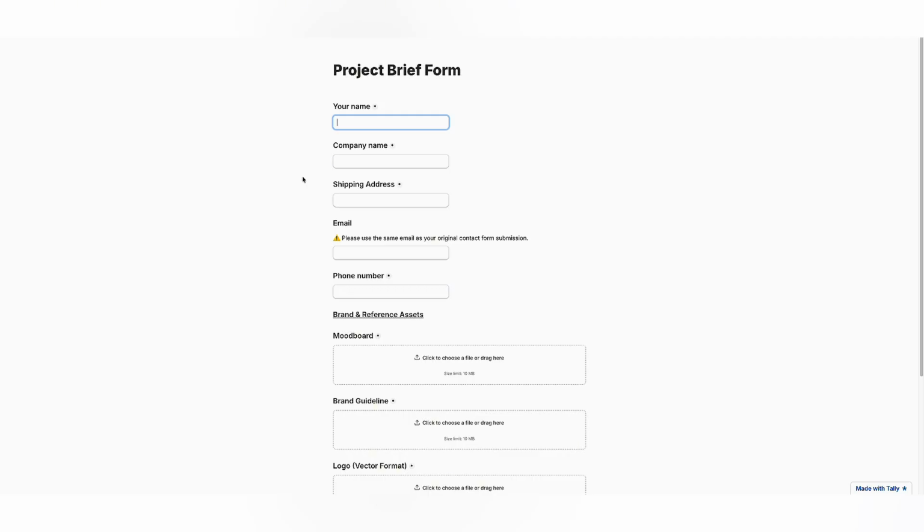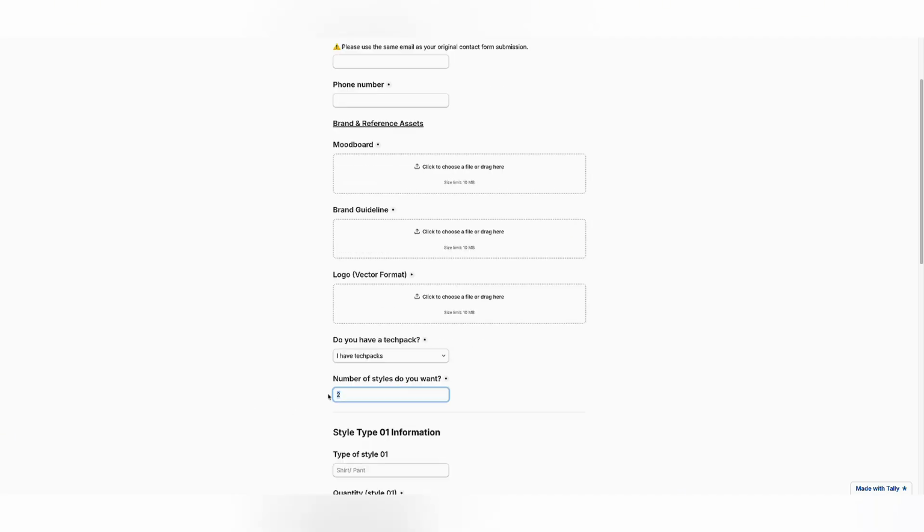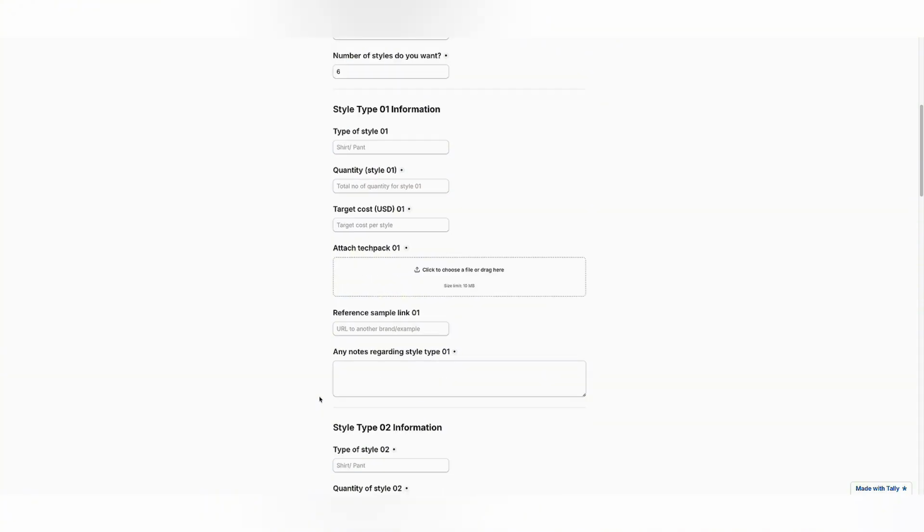Let me show you how this works. As you can see, there are many backend questions here, but they are all hidden by default. We are using conditional logic. There are 2 main scenarios. I have tech packs and I do not have tech packs. If I select one of these options, the form changes dynamically. Next question, how many styles do you want? So the maximum is 6. If I choose 2, it shows fields for 2 styles. If I choose 6, it shows the same repeated structure 6 times automatically.